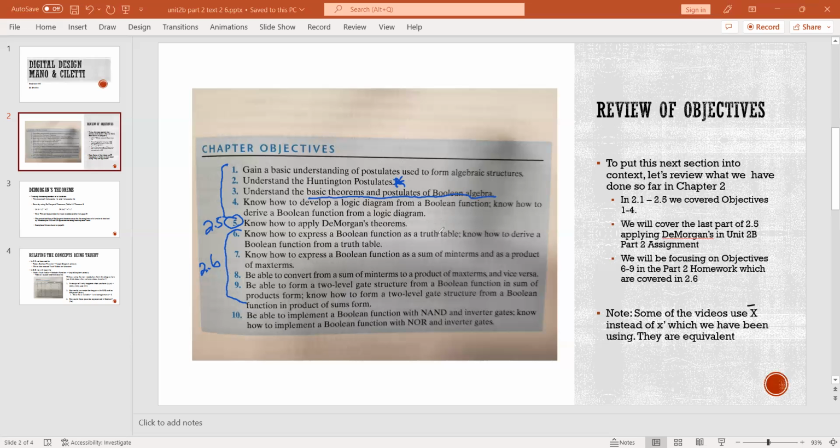The next thing we did is learn how to create a logic diagram from a Boolean function. Know that when we were doing this, we were minimizing these Boolean functions using Boolean algebra so that we could create the least amount of gates to get our output. So we're done with that, but that's where we are.